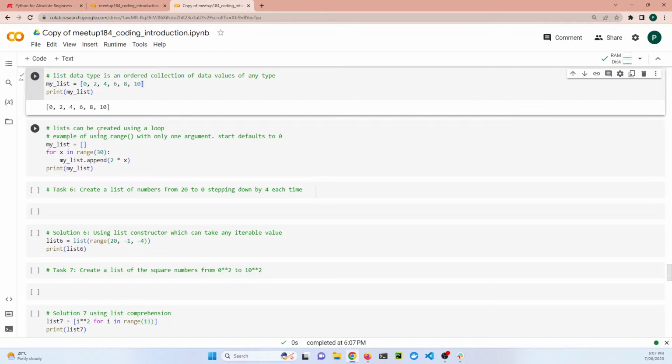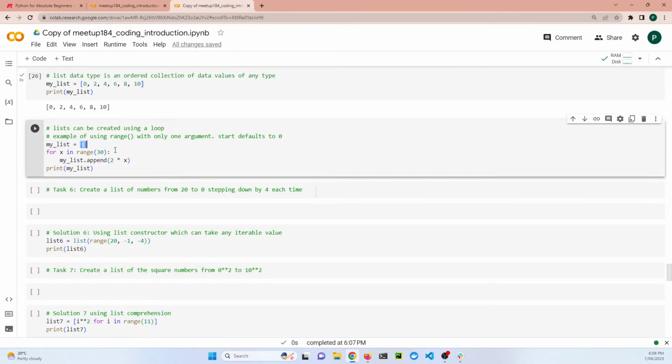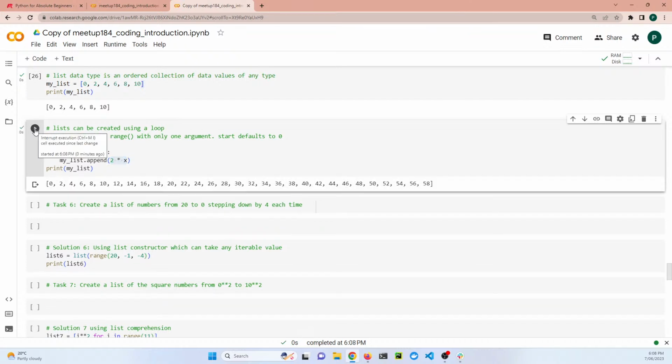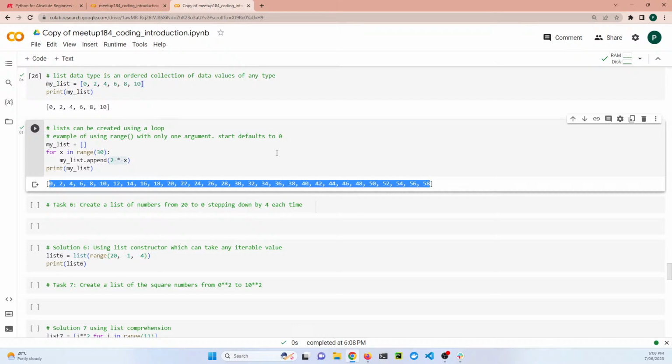Now you can create a list using a loop. So I can start off with an empty list. This is an empty list here, just 2 square brackets. And every time I go through the loop, I'm going to append a new value to that list, which is just going to be 2 times whatever this value of x is. So let's have a look at the list that this creates. And there we go, it's an even longer list, pretty similar to the one before.